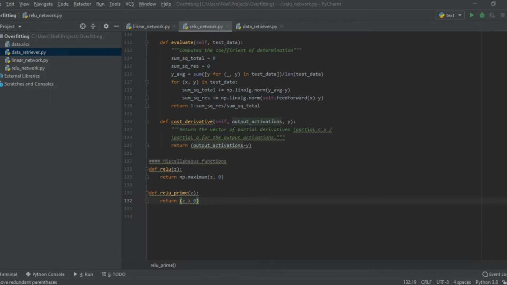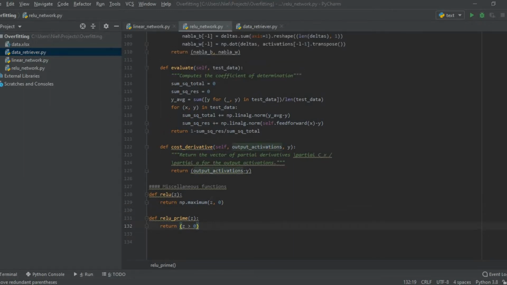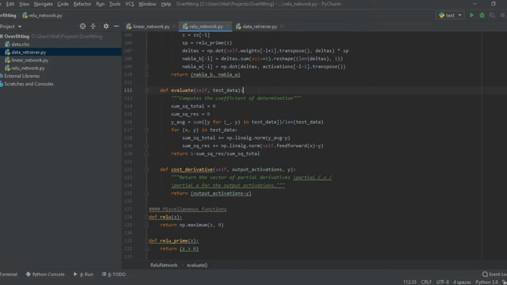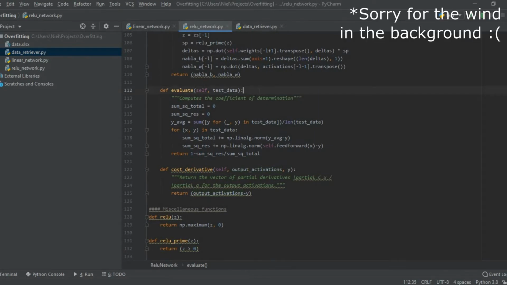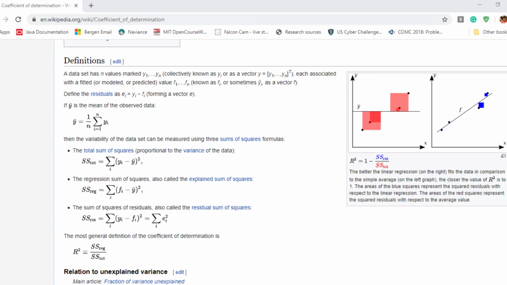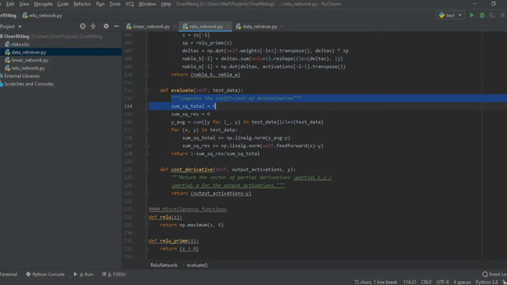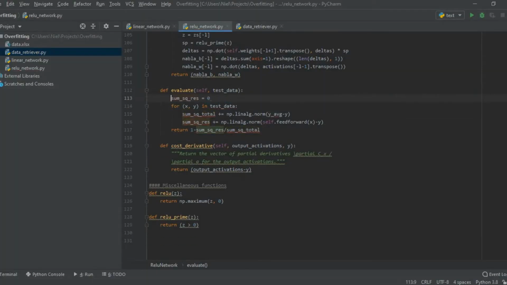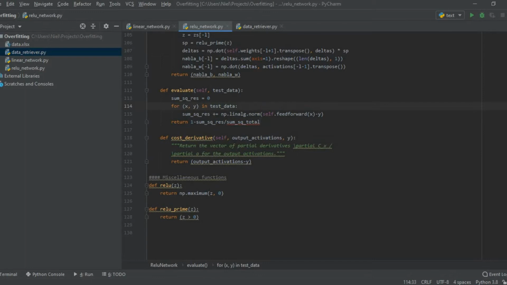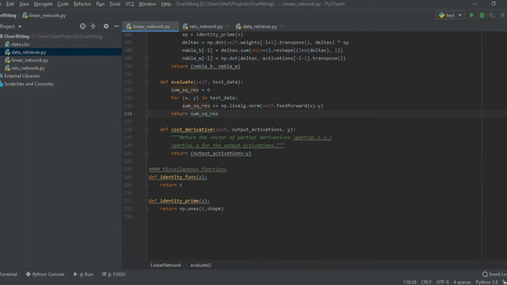Now, before creating an instance of these classes, we still need to change the evaluate method, because right now it calculates the coefficient of determination, and that is only applicable to linear models. I tried looking for other measurements for goodness of fit, but I couldn't find anything useful, so for the sake of this video, I just had evaluate return the sum of the squares of the residuals. This will be sufficient for looking at how the accuracy changes over time, but it should not be used for comparing models trained on different datasets.